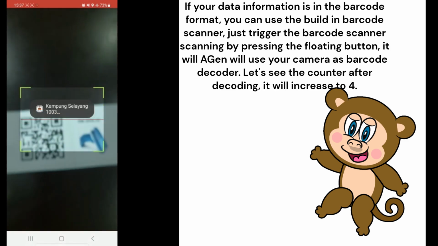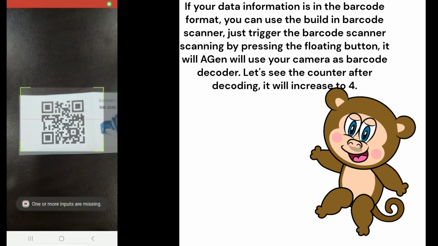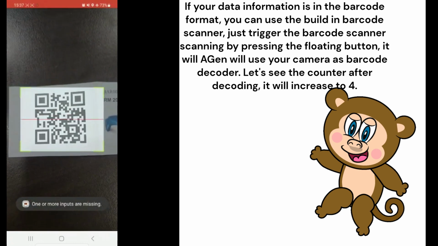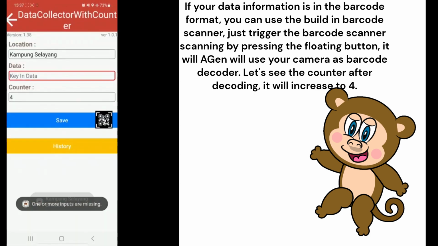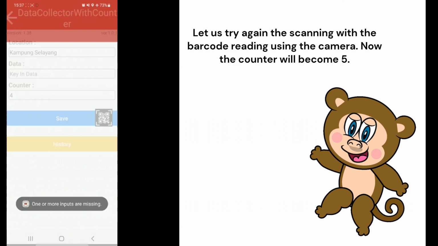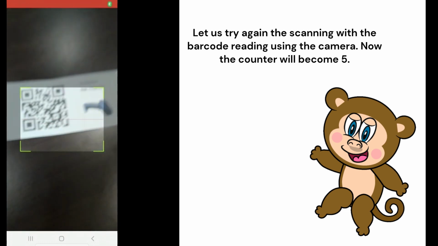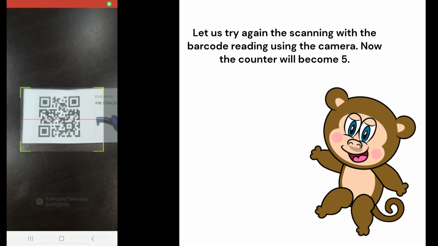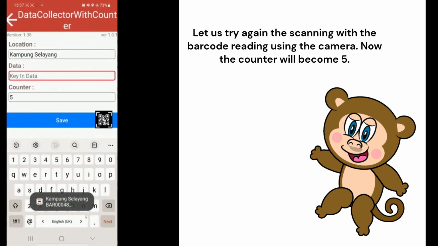If your data information is in barcode format, you can use the built-in barcode scanner. Just trigger the barcode scanning by pressing the floating button. AGen will use your camera as a barcode decoder. Let's see the counter after decoding. It will increase to 4. Let us try the scanning again with the barcode reading using the camera. Now the counter will become 5.